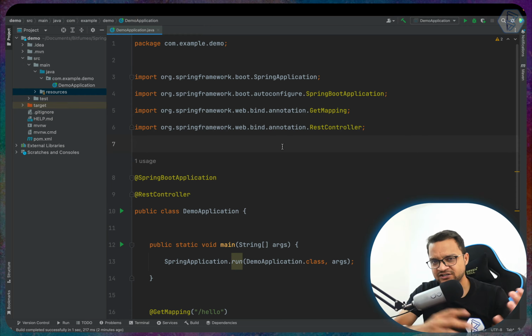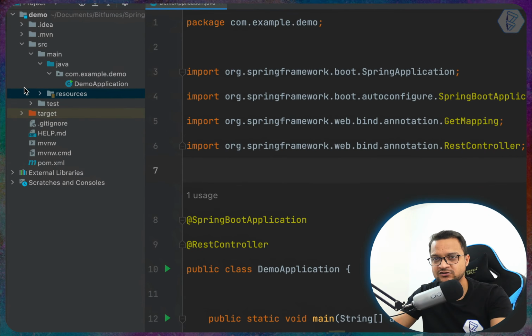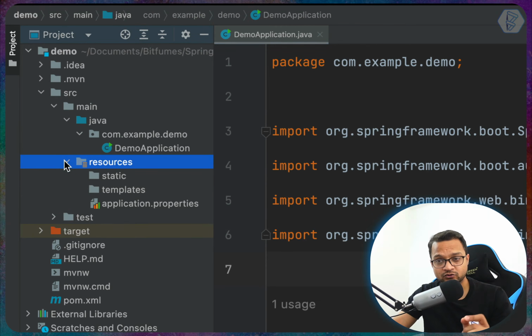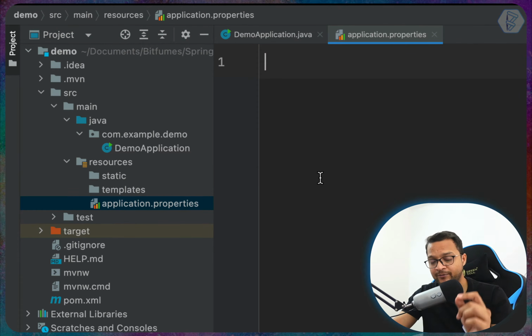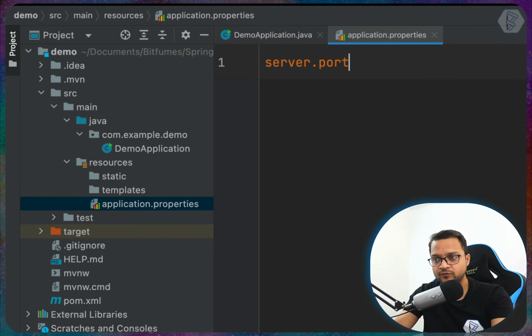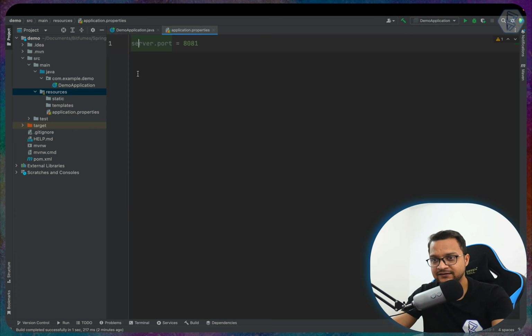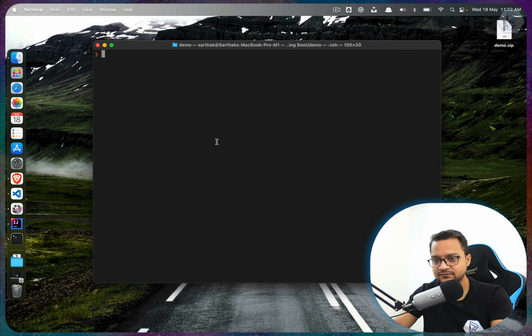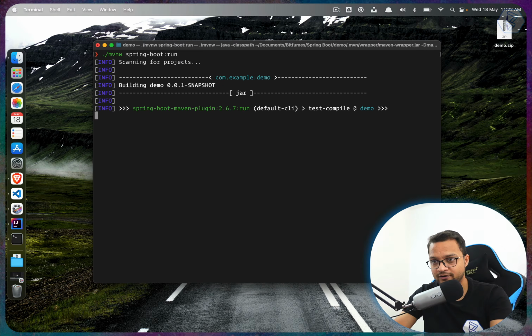So we can change the port, and to change the port of our application, we can just go to the sidebar, go to the resources, and then application.properties. This is an empty file, and we just need to say server.port is equal to whatever port you want to use. I'm going to use 8081 and just save this file, and let's try to run this application once again and see how this is going to work.